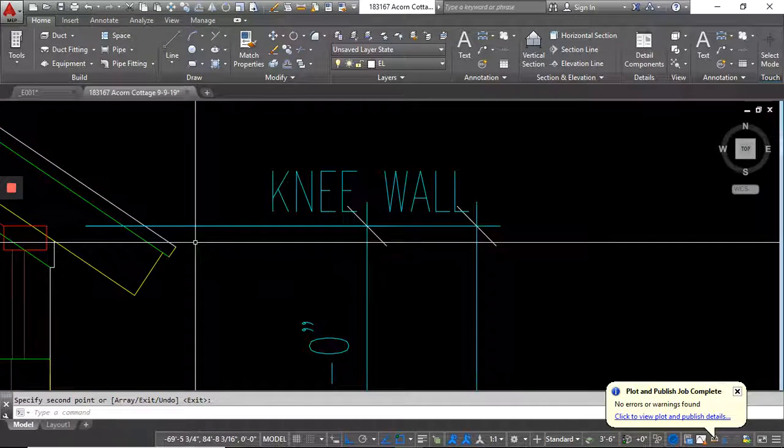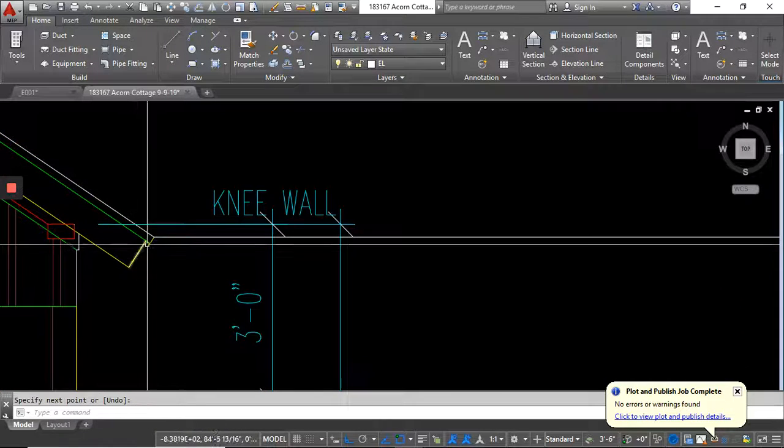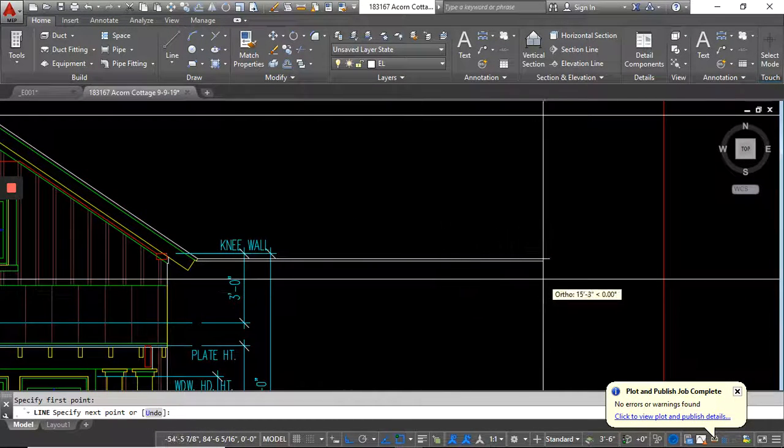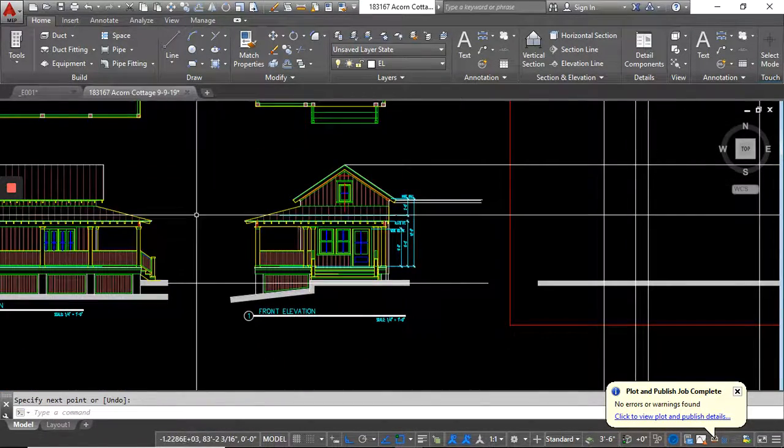Now we can borrow elements from this side. For instance, these elements of the roof. There's where the roof ends. There's a little bit of trim. And then there's the bottom of the rafters.